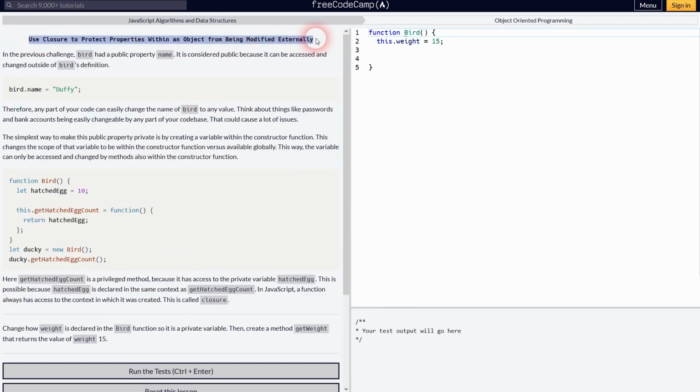Next up, use closure to protect properties within an object from being modified externally. So you can make public properties private, and that way they can't be modified externally anymore. So we want to perform what is called a closure, which you can see on the left hand side as the bird example again, and then ducky is the object.